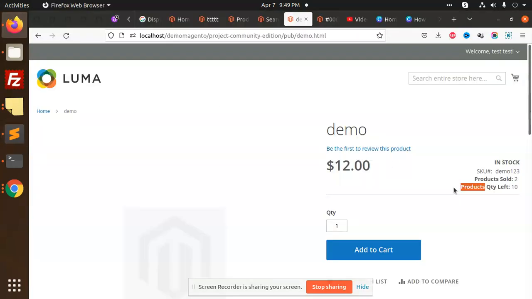Okay, so this is the tutorial on how we are going to show the product quantity left in Magento 2 on the product detail page.